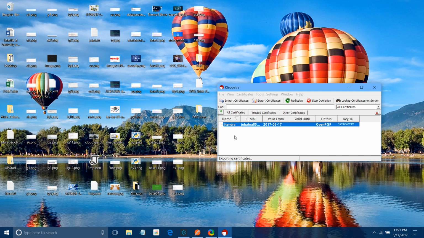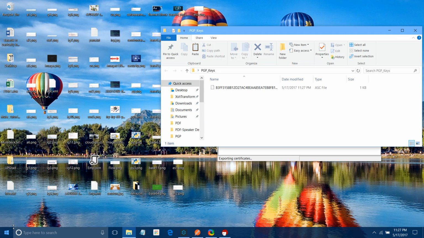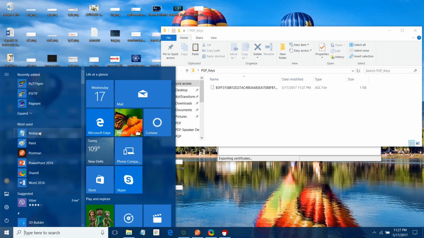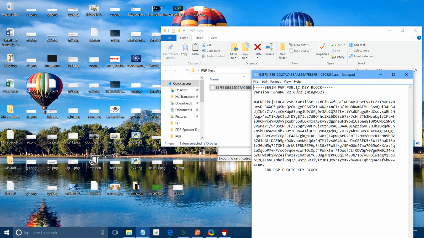Wait, it got hung up. So let's wait. Let me check the certificate. I will show you the certificate. How does this certificate look? Let me open it in Notepad. See, this is our begin PGP public key block and end PGP public key block. This is our public key that we always share with the customers.